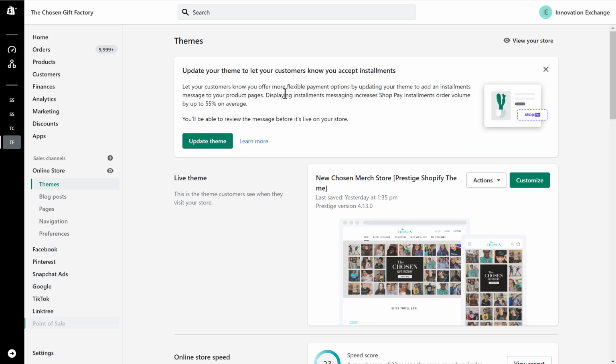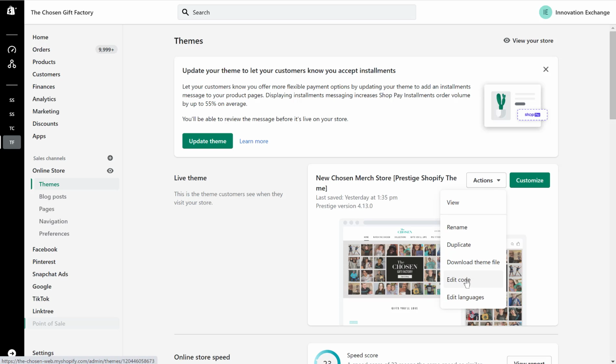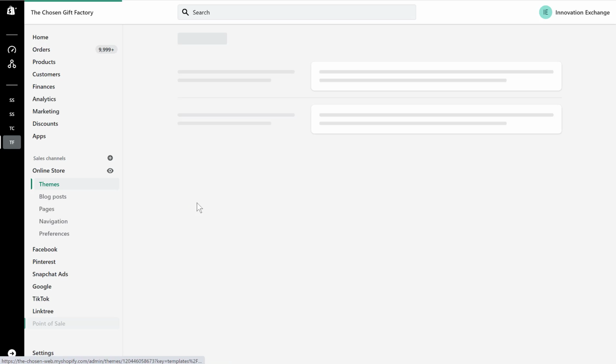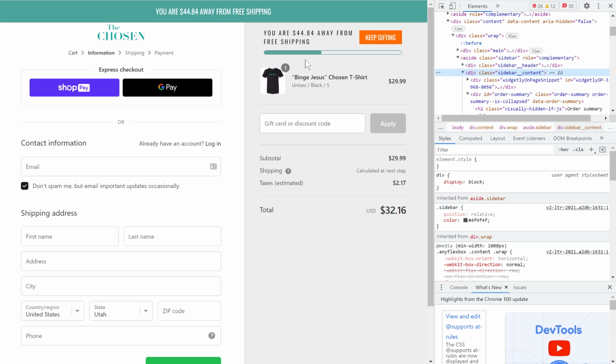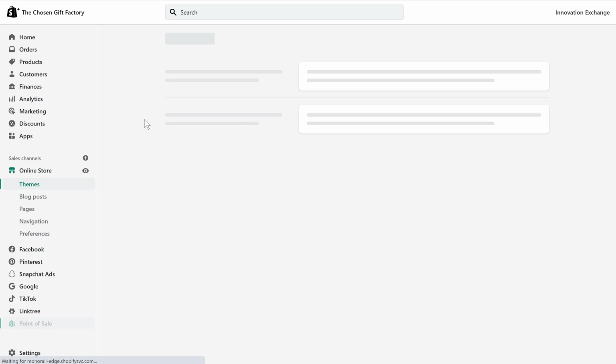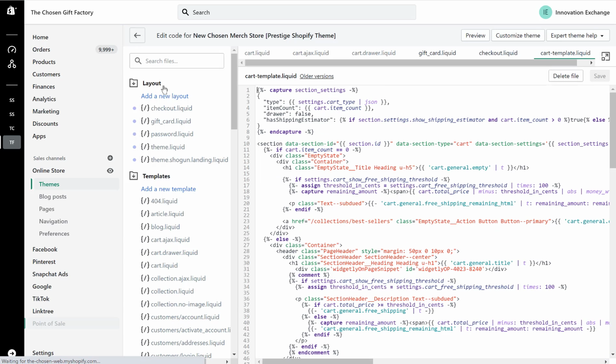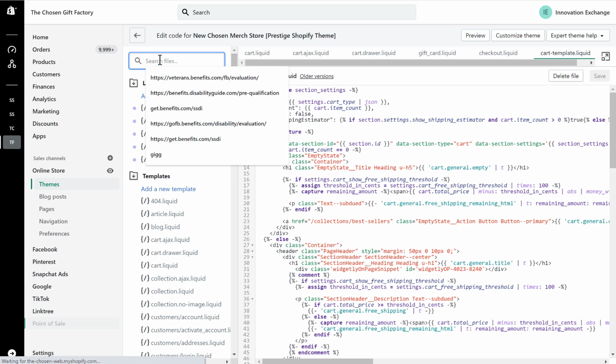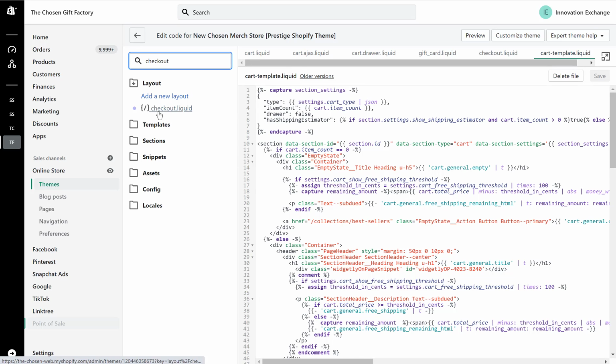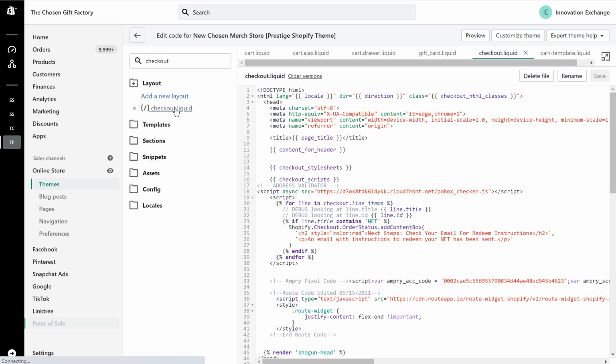Then what you're going to do is go into your Shopify store. You're going to go into your online store, click on themes. Then you're going to go into the action section on your live theme and click on edit code. This specific one that we're doing is the checkout page, and I'll show you what it looks like on the cart page too. On the checkout page, there's going to be a little search section up here. Once this loads, it's taking a little bit of time, we're going to go ahead and type in checkout. You'll see the checkout pulls up checkout.liquid. We're going to click on that.